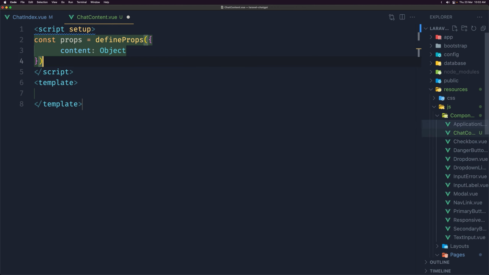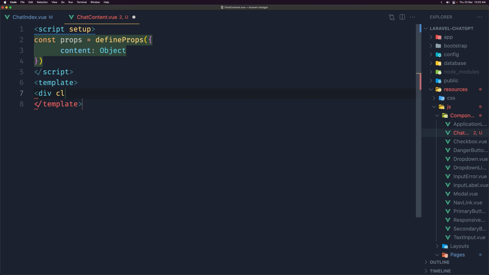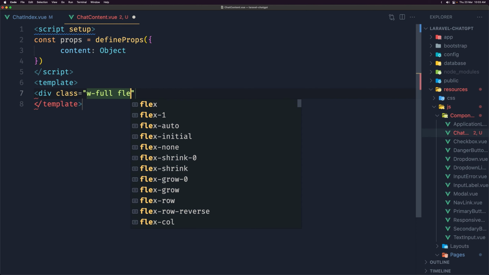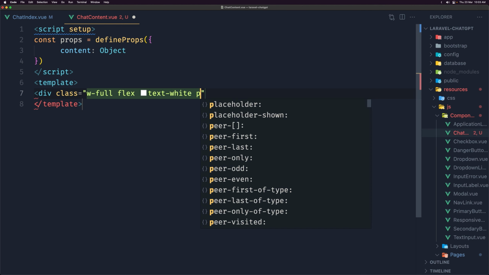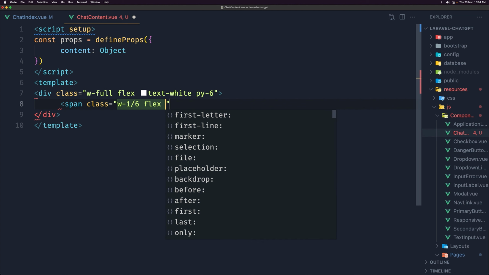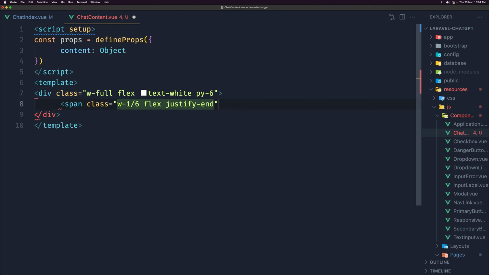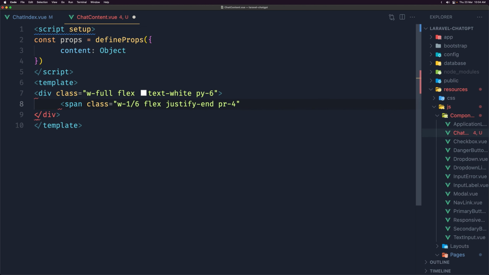Okay, and here what I'm going to do inside the template, now let's add a div with some classes, and let's say class here, and let's say here width to be full. I'm going to add a flex, and text is going to be white. Okay, and let's give it a py of 6. Okay, and now inside this div I'm going to add a span, and let's give it a class to be width 1/6 here. It's going to be flex, and also justify-end, and also let's say padding right of 4, because it's going to be in the end, so let's give it a padding of 4 on the right.